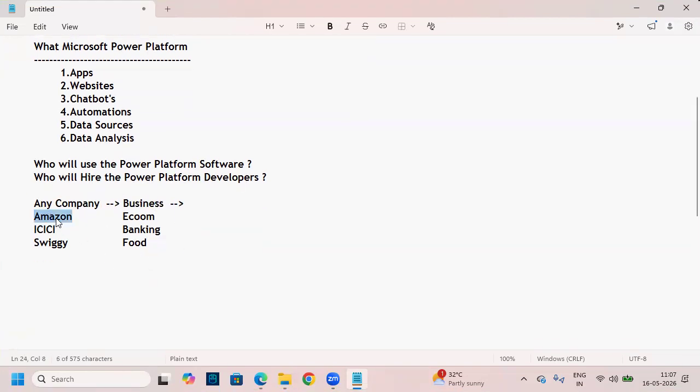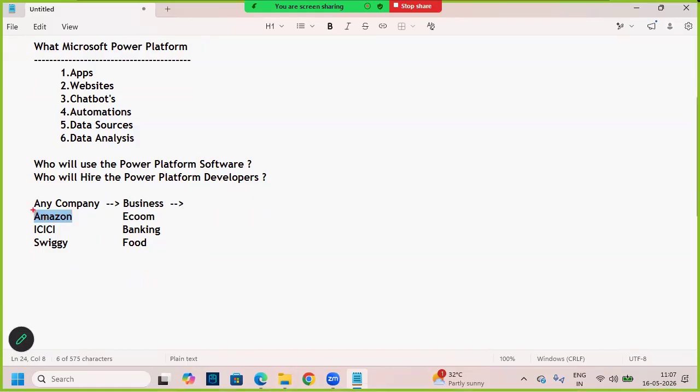Let's take an example of Amazon. Amazon is one company, guys. They're doing e-commerce business, right? Now try to understand. Do you think that the Amazon company directly started doing the e-commerce business? No, directly they are not able to start the business. Or let's take ICICI. Do you think that ICICI directly started doing the banking business? No.